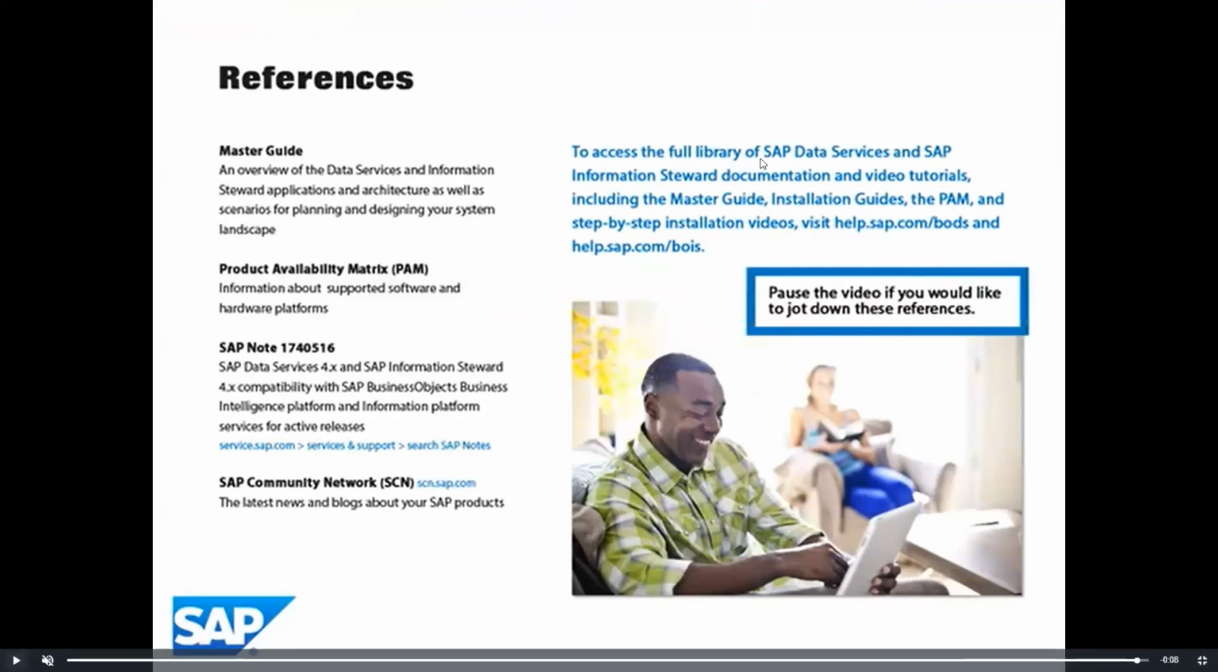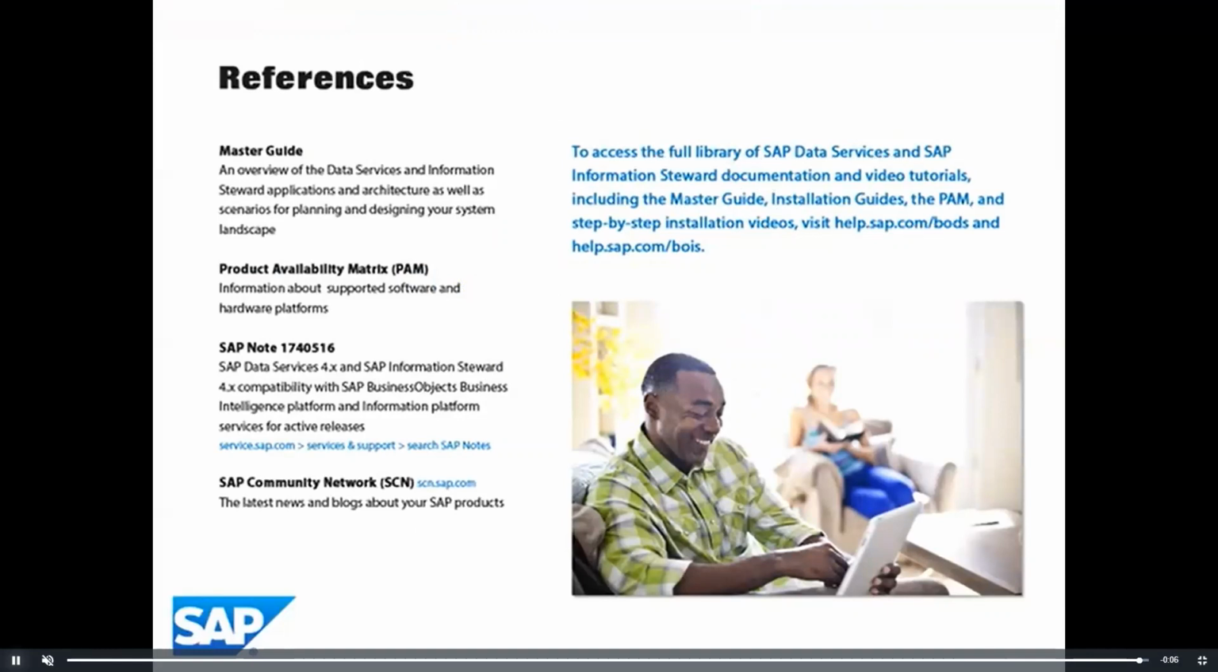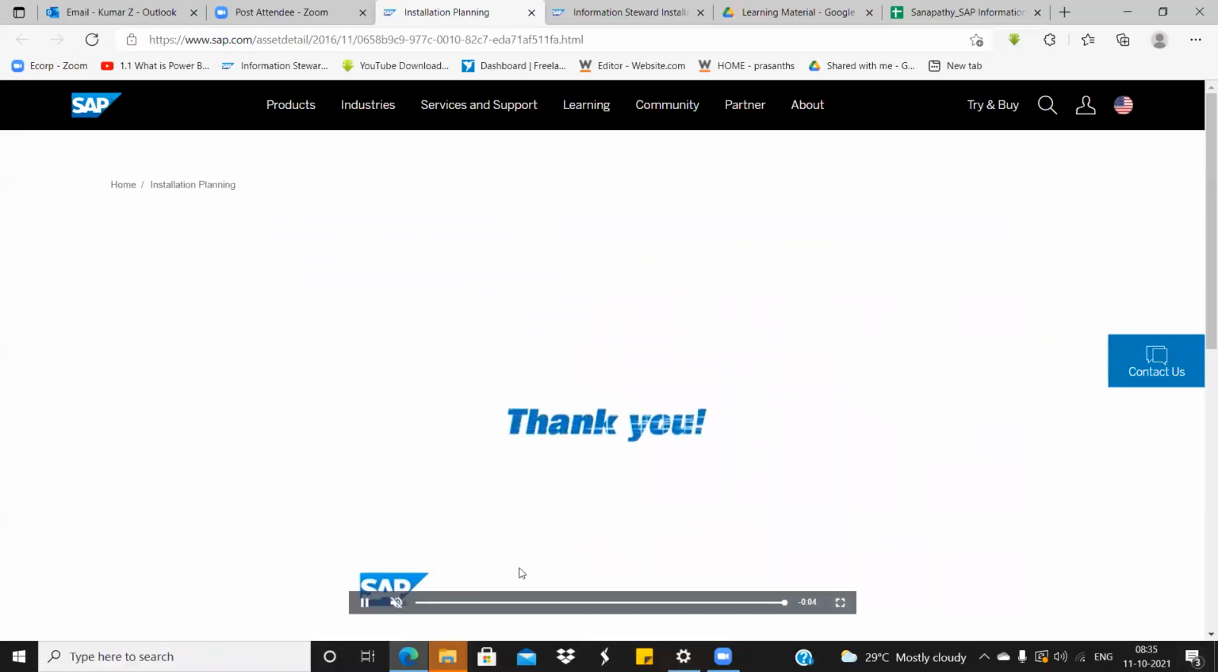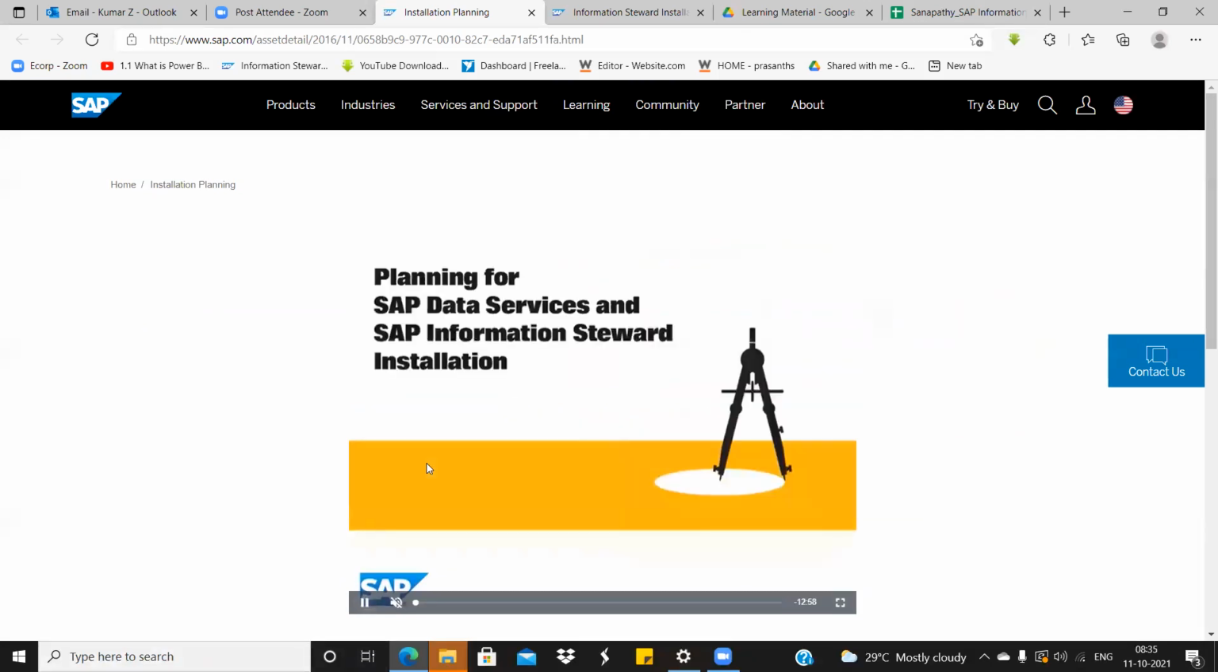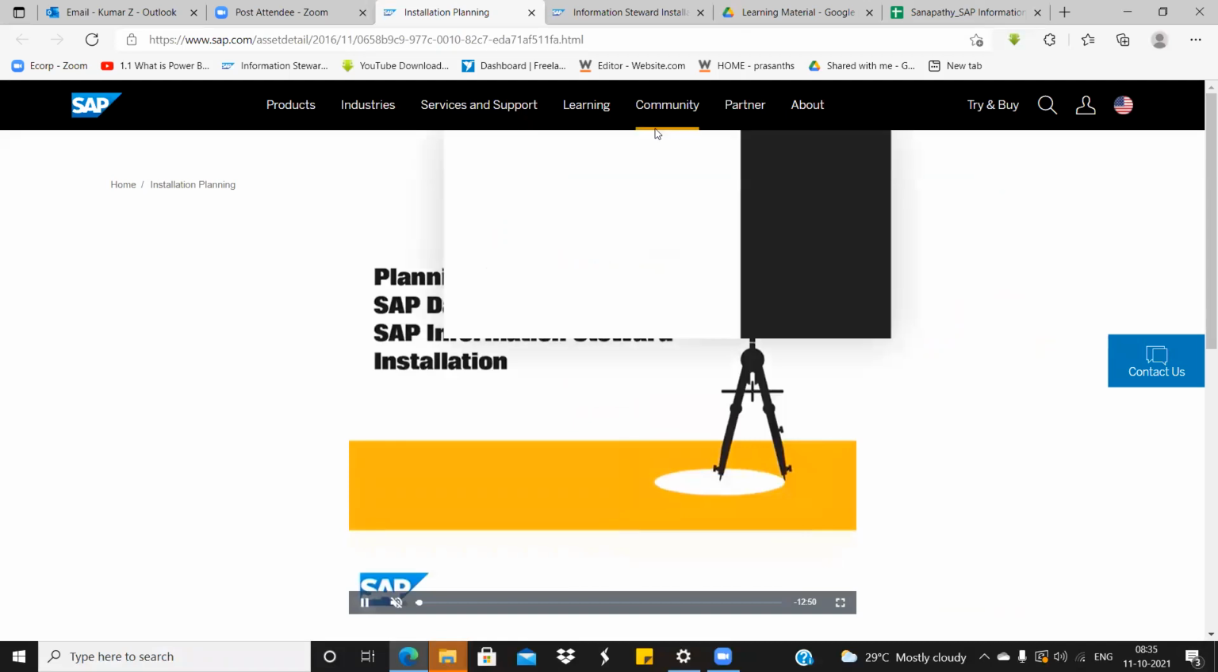To access the full library of data services and information steward documents and video tutorials, including the master guide and installation guides, visit this platform. That's what they're telling you if you require more information about this. This information is more about how to plan when you're trying to install either BODS or IS. This explains about both.